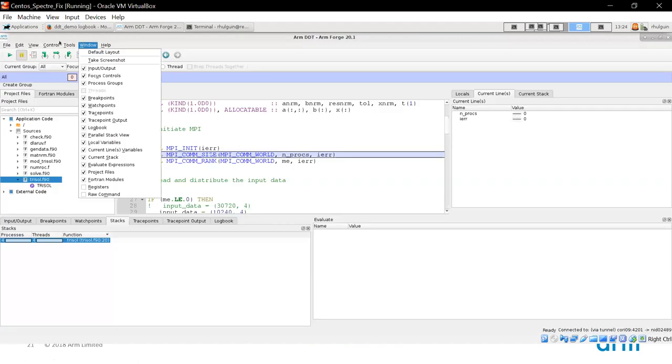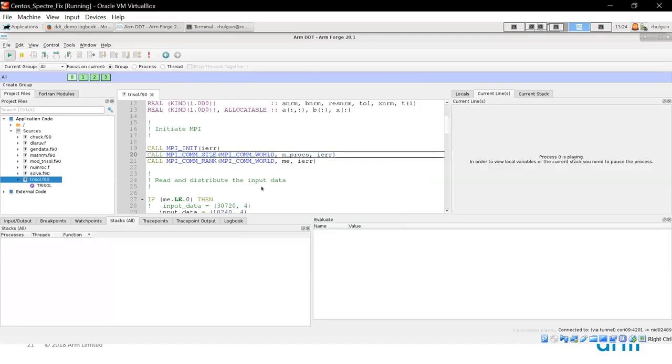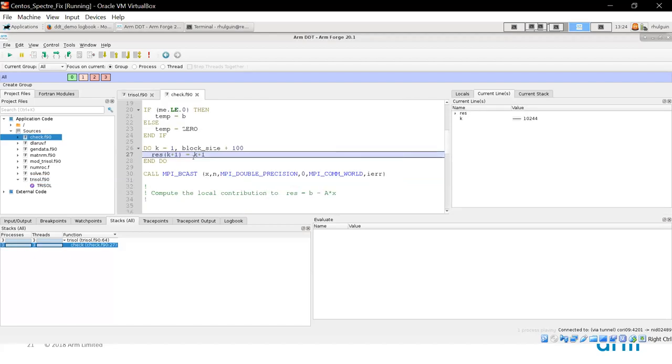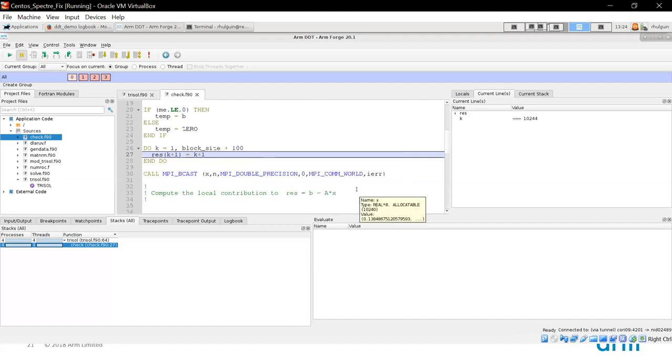Did I turn on memory debugging? I don't recall. Yeah, I did. Okay, so this is the KNL, and I should be able to see the exact same thing. Yeah, I'm at line 27, and then we're accessing res with a value of 10244. So yeah, it's the same thing. Okay, thanks for verifying.